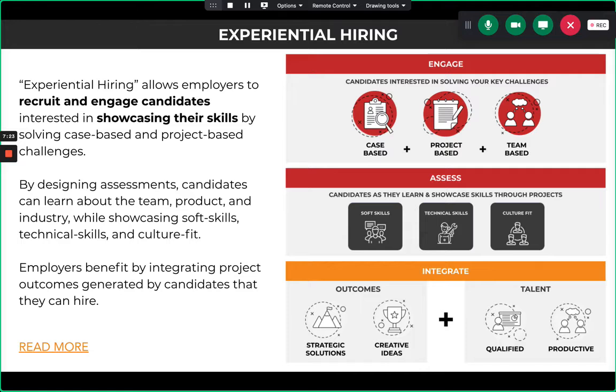So what we like to say is that experiential hiring allows employers to recruit and engage candidates interested in showcasing their skills by solving case-based and project-based challenges. By designing assessments, candidates can learn about the team, product, and industry while showcasing soft skills and technical skills as well as culture fit. And then employers benefit by integrating project outcomes generated by candidates that they can hire. So that's the framework here.